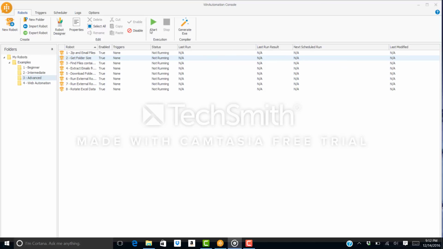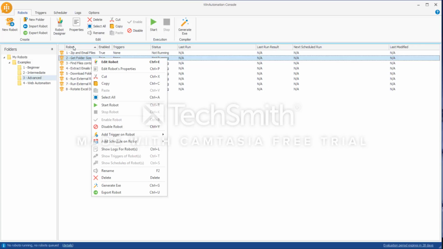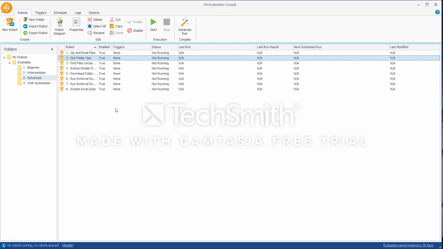Now coming to the run or stop option which is present in the robot tab, you can start a robot manually by clicking the start robot icon, by right clicking on the robot and choosing run robot, or through the use of triggers. The robot you want to start must be highlighted. If no robot is highlighted, the start or stop buttons will be disabled, so they will not be available.